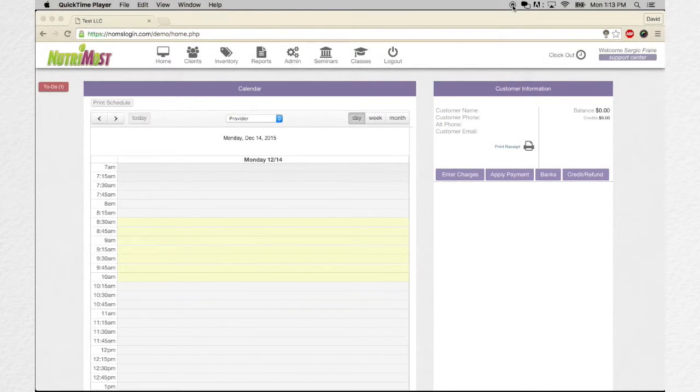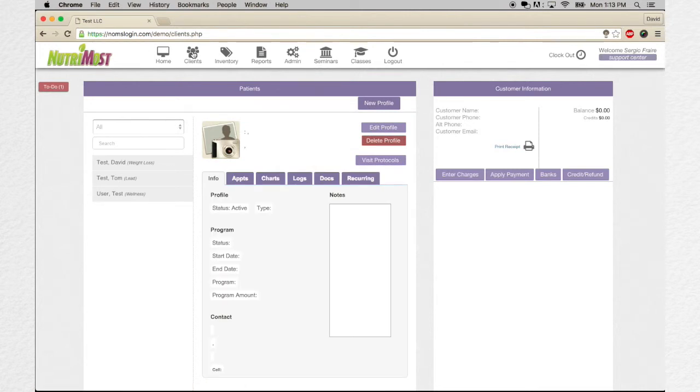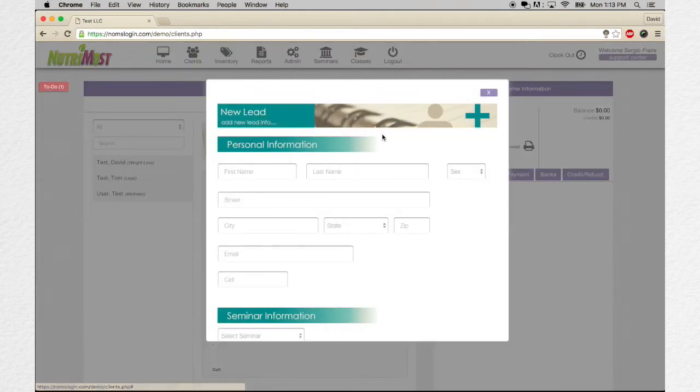Let's go ahead and add a new lead to the software. How we do that is we go to the menu tab, click on the client button, and here under your patients, you will click on new profile. We will go ahead and go to new lead, and we will enter the information of this new lead. Enter the first name, last name.